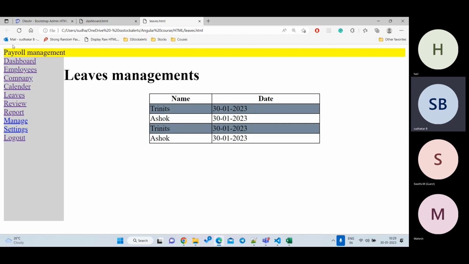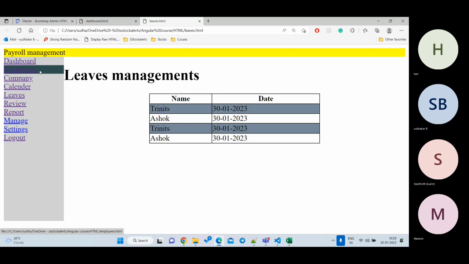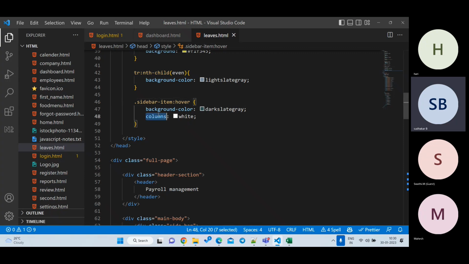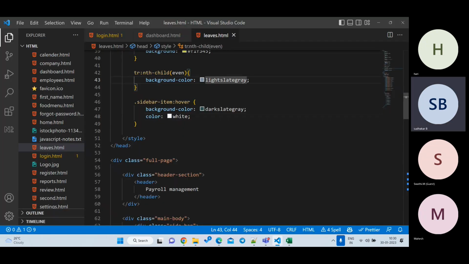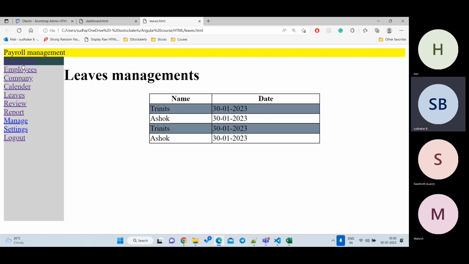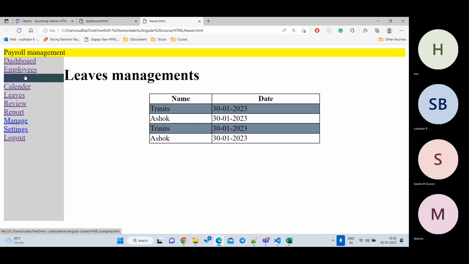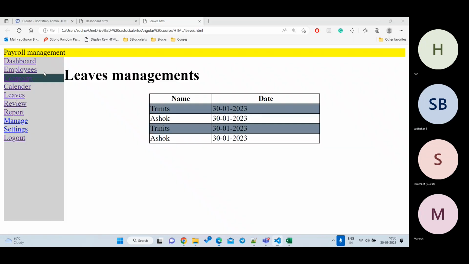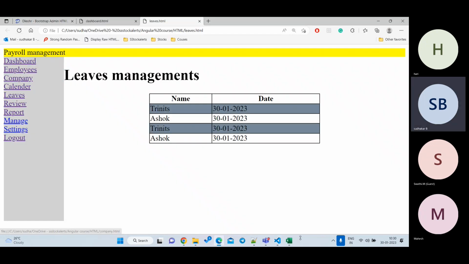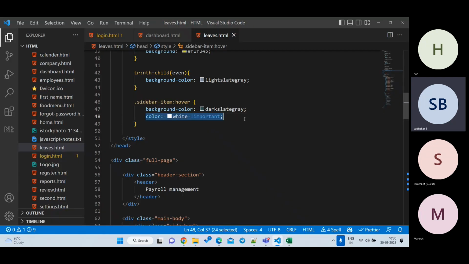Something is wrong. Color, color only, right? Color is equal to white. What is happening here? Somebody is overriding our color.